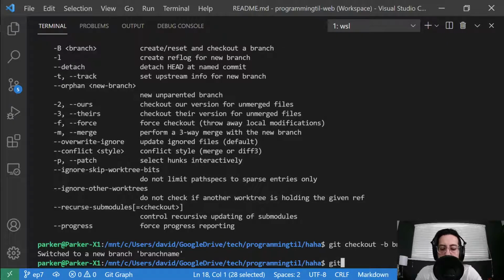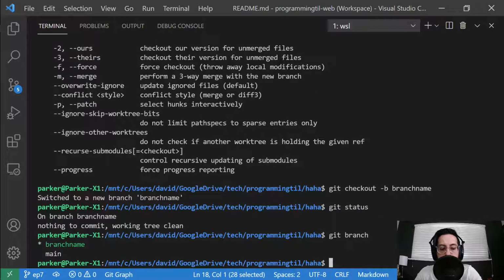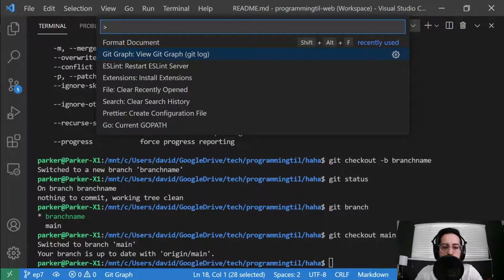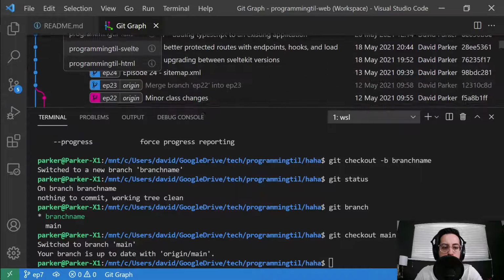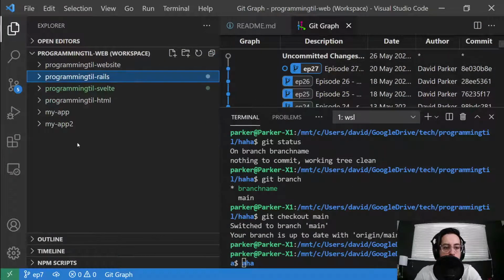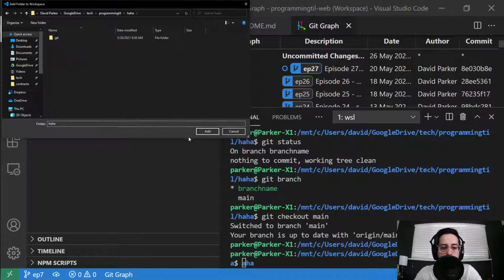So now if I look at git status, you can see I'm on branch name. And if I type git branch, you can see there's 2 branches here, branch name and main. So now if I git checkout main, switch back to main. Now, what does this look like? If I go to my git graph here, you can see, let me make sure I'm loading up. I need to add this folder to the workspace. Hold on for me a second. Add.